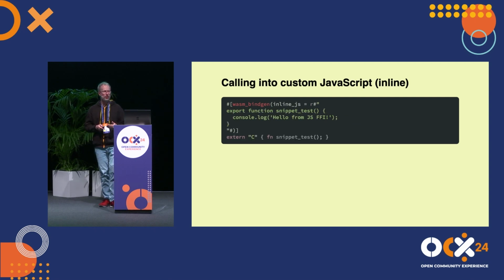This is an example on how you would define functionality on the Rust side that calls into the JavaScript side. This is an inline snippet, so you can just write JavaScript code. And then you have the snippet test function defined here, that you can use in your Rust code. It's not necessary to have inline JavaScript all the way. You can also have just existing JavaScript modules that you just define here as a file, and then the whole toolchain we see later on will take care of that.